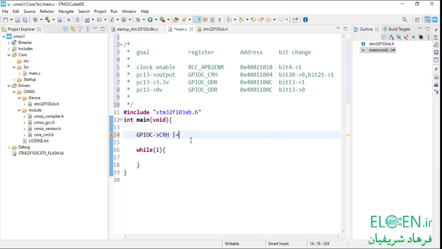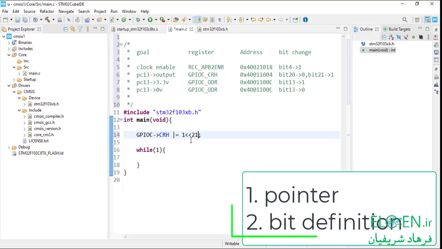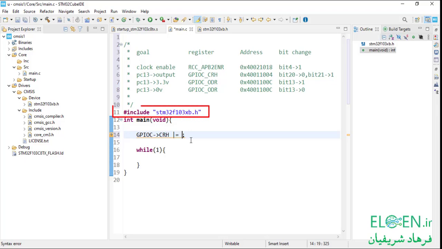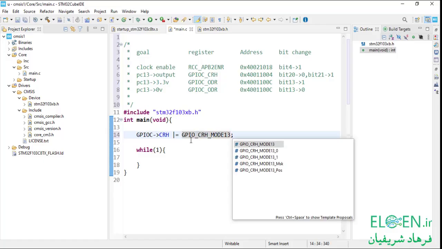To set bit 21 of the CRH register, we have to do a bitwise OR assignment with the bit 21 mask, which is 1 left shift 21. Instead of writing the bit mask ourselves, we can use the definition from CMSIS. The bit mask for all bits of all peripheral registers is provided by this CMSIS file. To find a bit mask, first write the peripheral name, underline, register name, underline, bit name, then press Ctrl space.